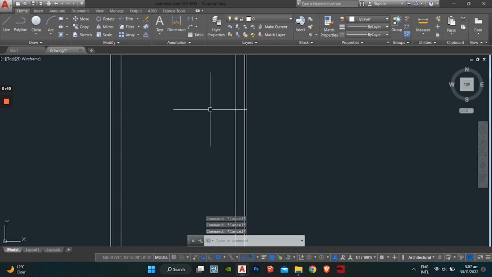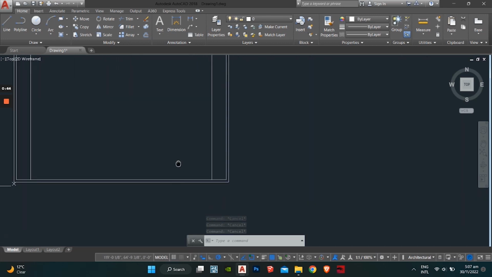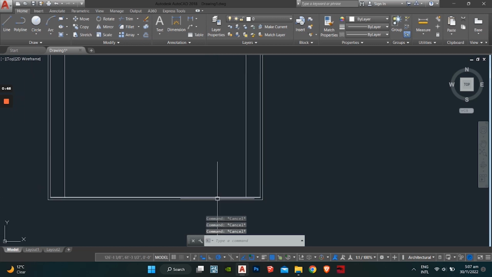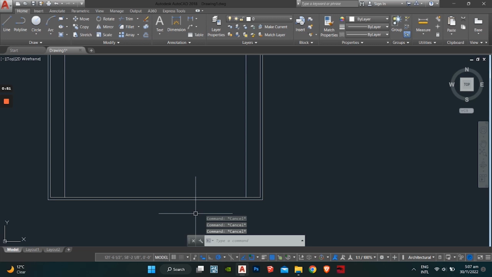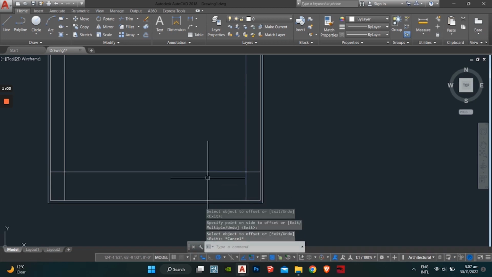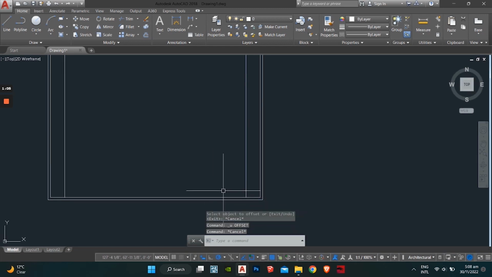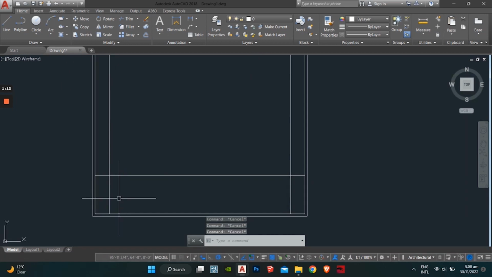Okay, so I want my main gate to be around here, right? So what I'm going to do is, usually for the garden area, we'll leave around 6 feet. So 6 feet, offset again, 6 feet, enter. Okay, so this can be my garden area, or actually I'll go with 8 feet. Offset, 8 feet, enter. Right, okay.